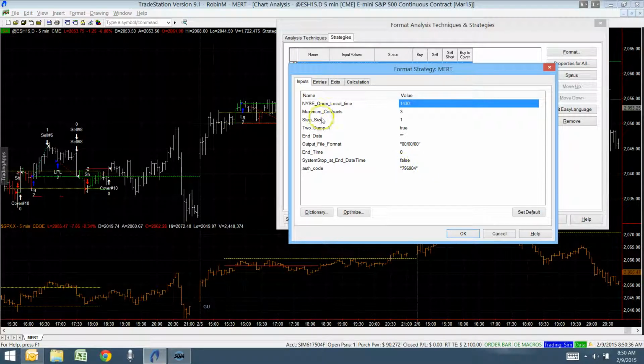Then NYSE open local time. This is the local time that the New York Stock Exchange opens. Now I'm in the UK and it's 14:30 here. If you're in New York, it's 9:30. If you're Central Time, it's 8:30. And I think California time is 6:30 because I think Mountain Time is 7:30. If you're in France, it will be 13:30, I think. So I think they're 1 hour ahead of us. So that's what that is.